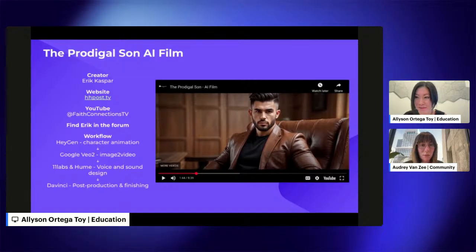And to dive into a bit of Eric's workflow, he's using HeyGen for the character animation, VO2 for the image to video, 11 Labs and Hume around voice and sound design, and then he's doing some post-production and finishing in DaVinci. So it takes a lot of skill and technical ability with the vision to bring something like this to life, but such a cool way to see what AI tools combined with that kind of vision can create in a full AI short film like this.